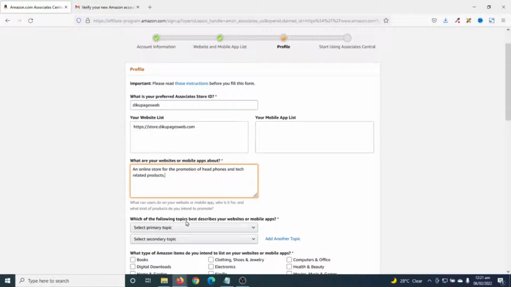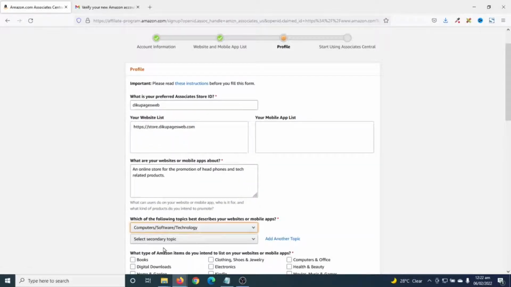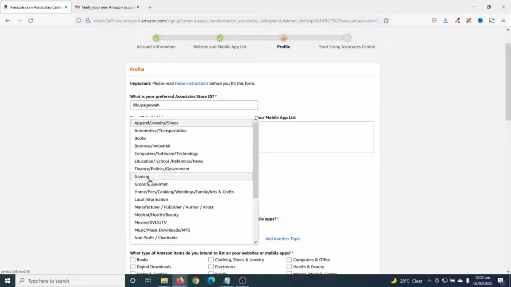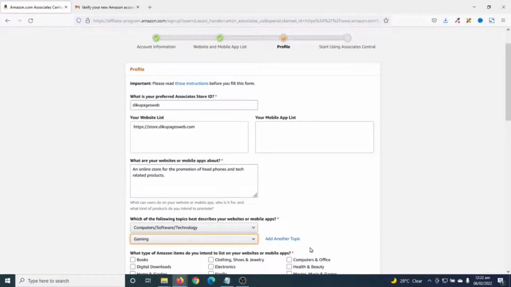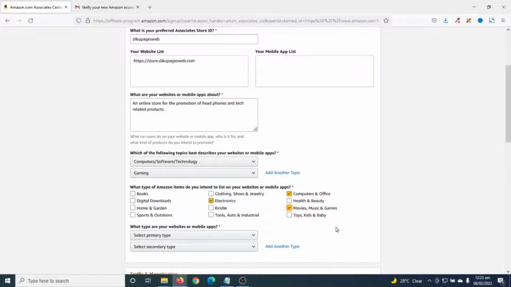Next, which of the following topics best describe your website or mobile apps? So I click on select primary topic and I go ahead and choose computer software technology. The secondary topic, I can choose gaming. You can go ahead and add another topic if you want. Next, what type of Amazon items do you intend to list on your websites or mobile apps? So I choose electronics, computers and office, movies, music and games. So these are the three categories I will choose.